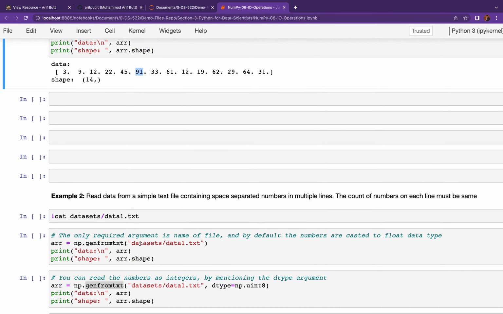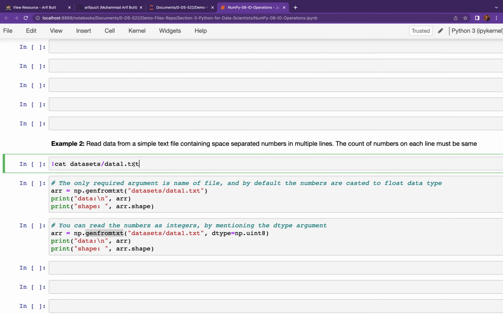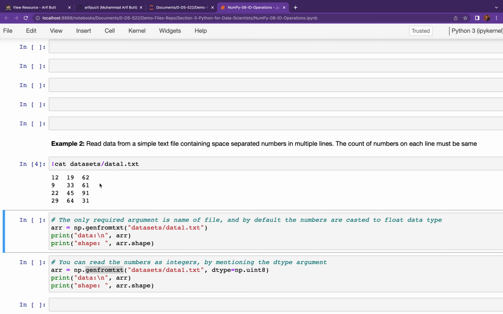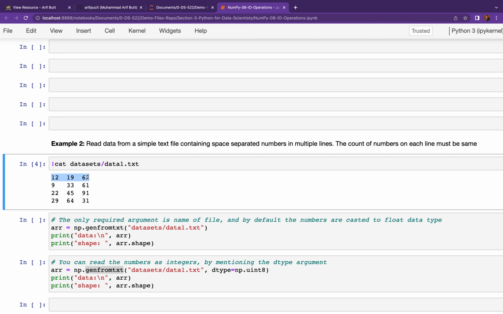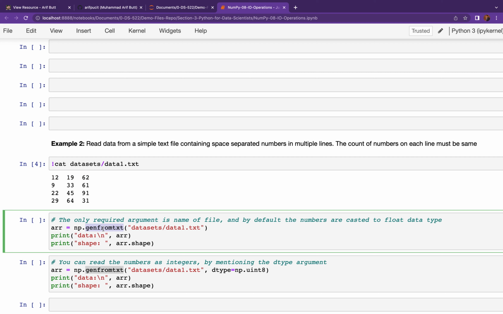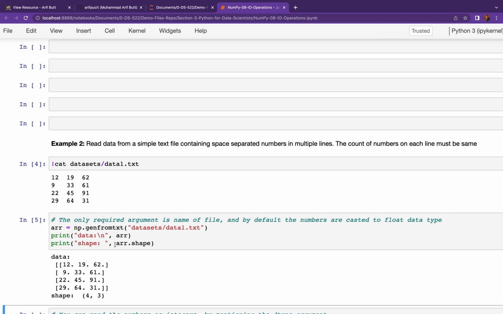Okay, so let's see another example. This is another file, data1.txt, and this time the file contains numeric data separated by spaces, and this time it is in multiple lines. One point to keep in mind is that the count of numbers on each line must be the same. Only then will we be able to read it using this method, genfromtxt. So it's once again very simple. We have just successfully read this data.